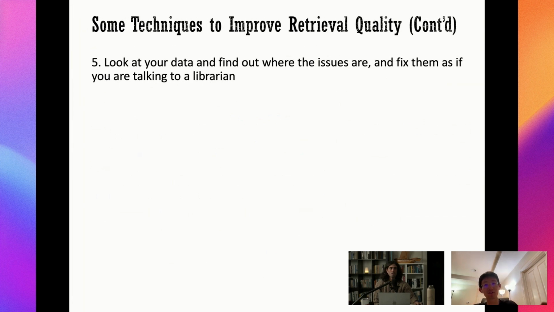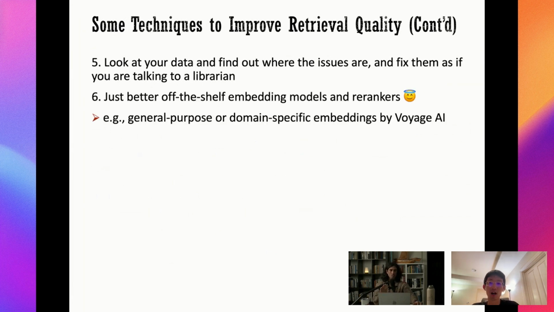So that's why you have to copy the first paragraph with the chunk. You have to copy-paste the document title together with the chunk. So sometimes you just find out that actually you just need better off-the-shelf embedding models and rerankers.